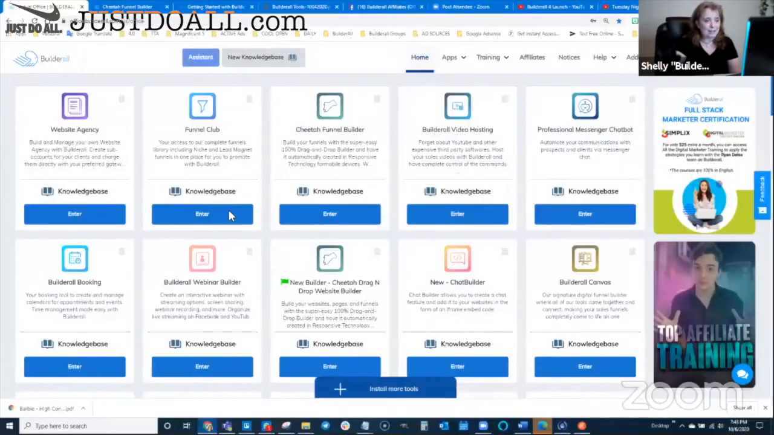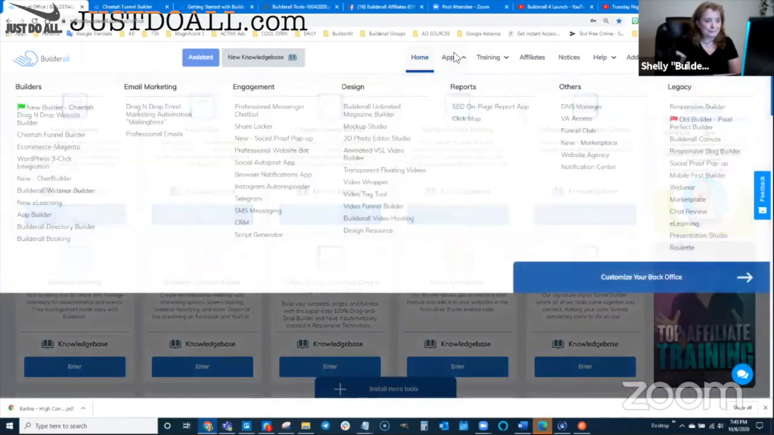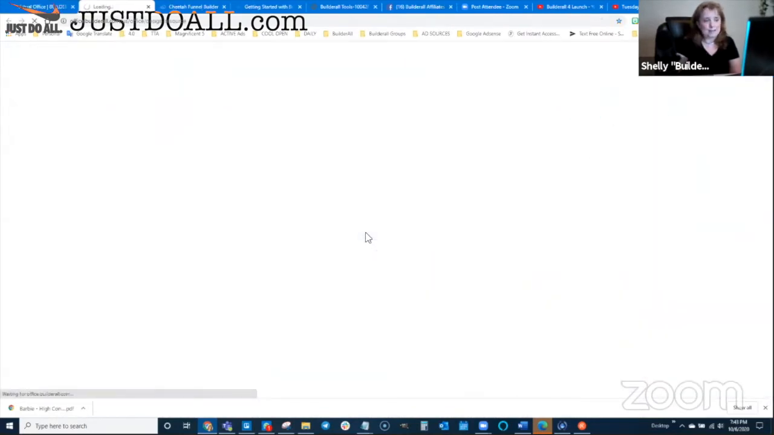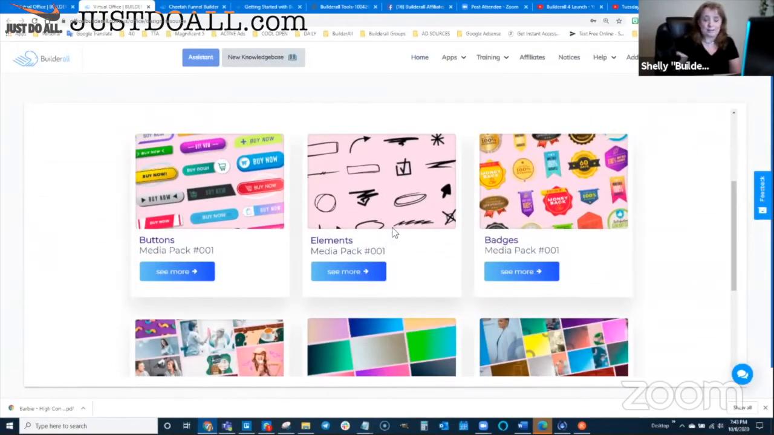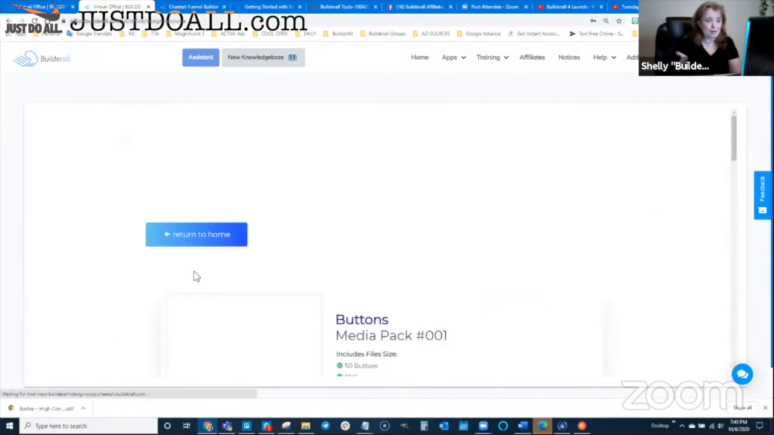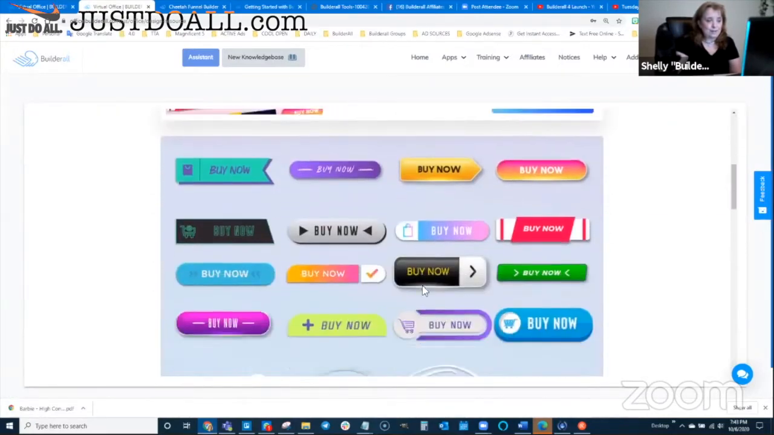So if I click in here and I go to apps, and then I think it's in design, and go all the way down here to design resource. If I click that, that's going to open up that design resource. And now I have access to literally hundreds of elements that I can use on my website. So if I want to see this particular first pack, I just click see more, and that will show me what that pack looks like.